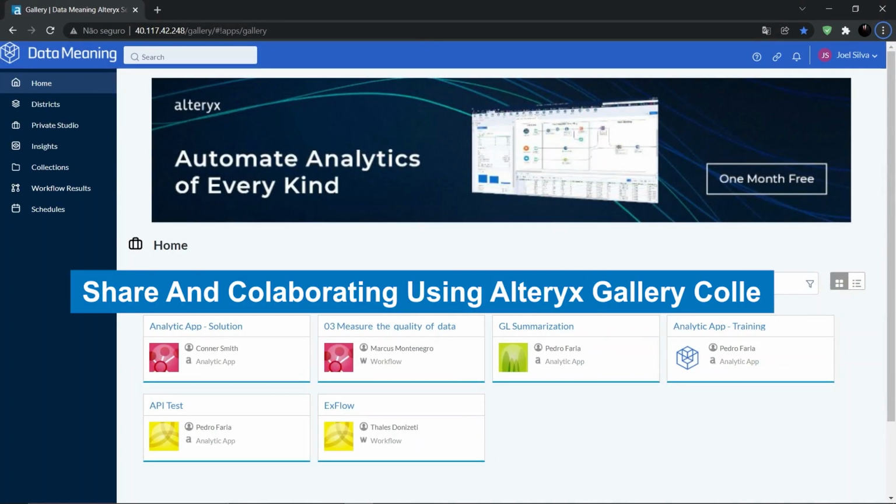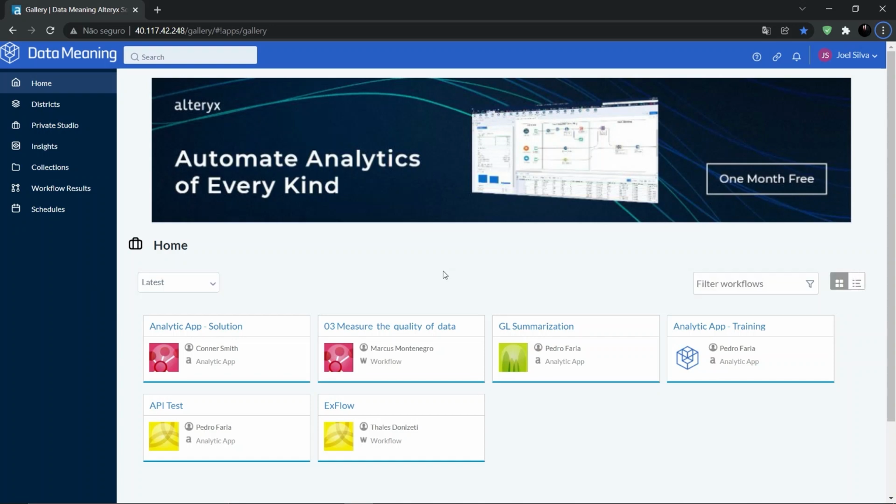Let's talk about collections. A collection allows users to share assets, workflows, apps, macros, and insights with other gallery users who are not part of the same subscription, which means Studio. You have to have permission to create a collection.